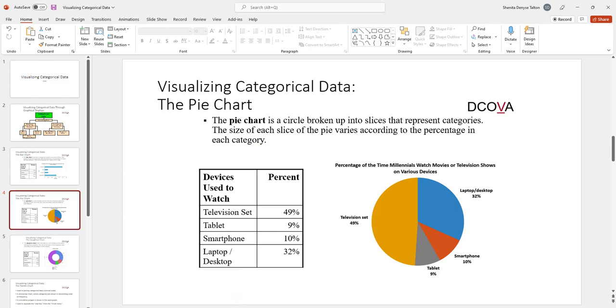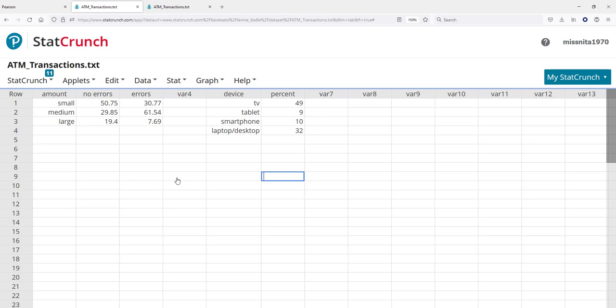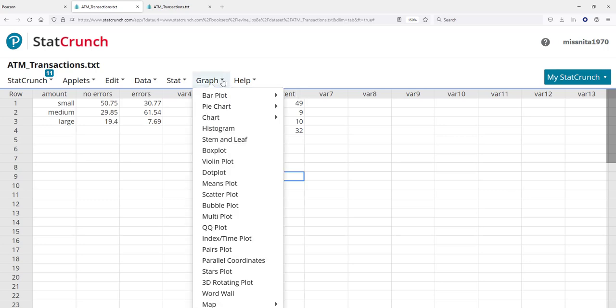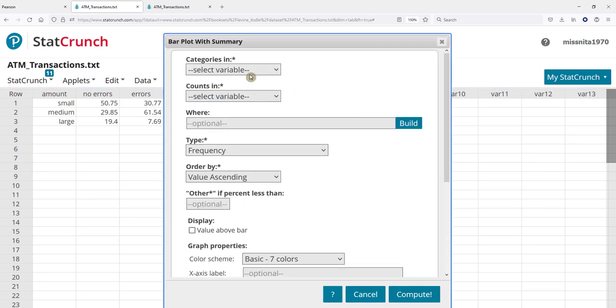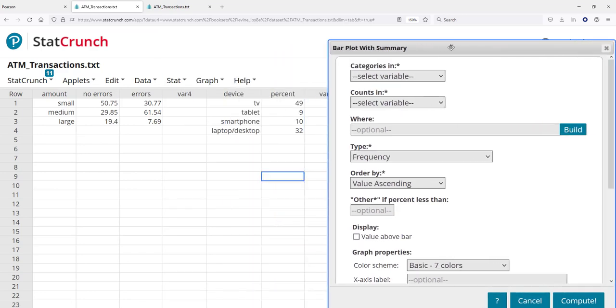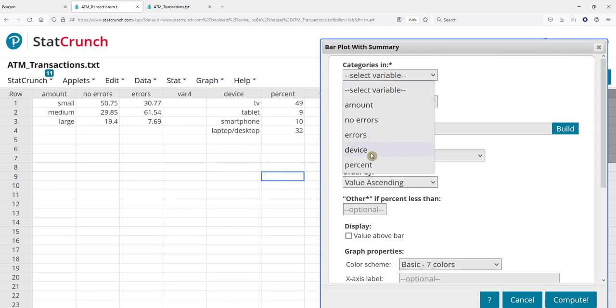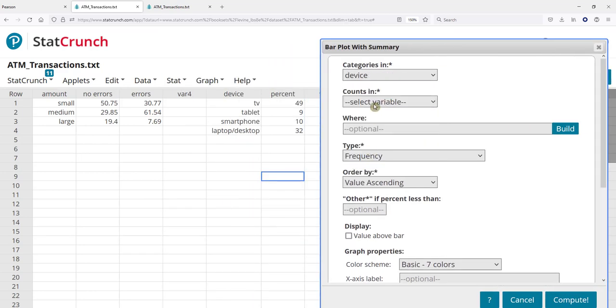So let's go ahead and do this in StatCrunch. I have my data over here. It says device and percent. The first thing I'll make is a bar graph. So we're going to go to graph, bar plot, and we're going to do with summary. My categories are under device, and the percentage is under the column that's titled percent.